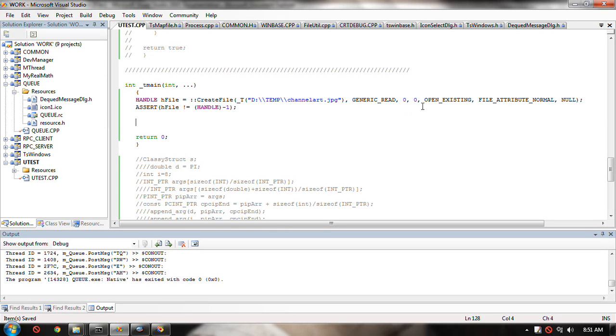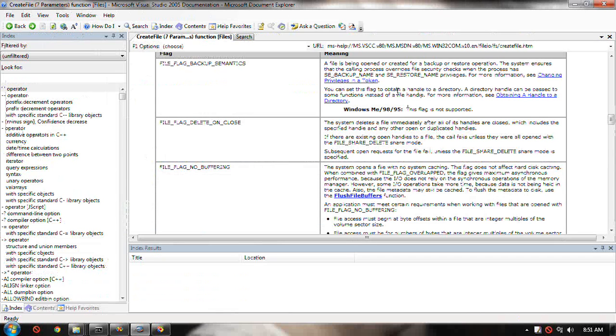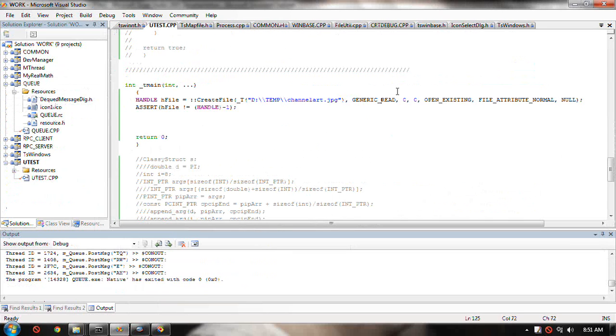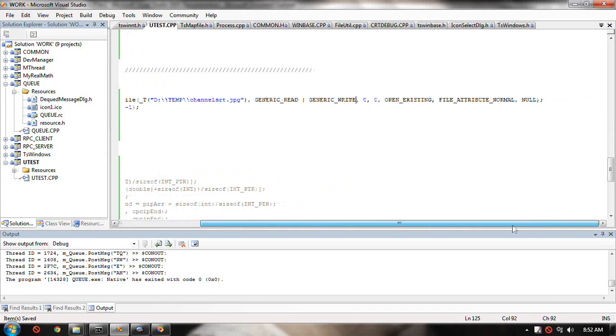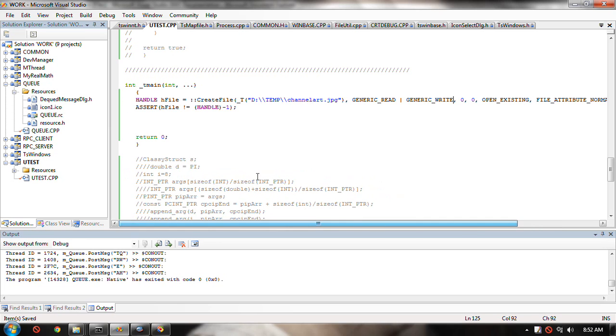Oh, is that enough? Generic read? Oh no, I need read and write. Generic, I don't want execute. Just read and write, because I need to write 1 byte in case the file is empty. Alright.